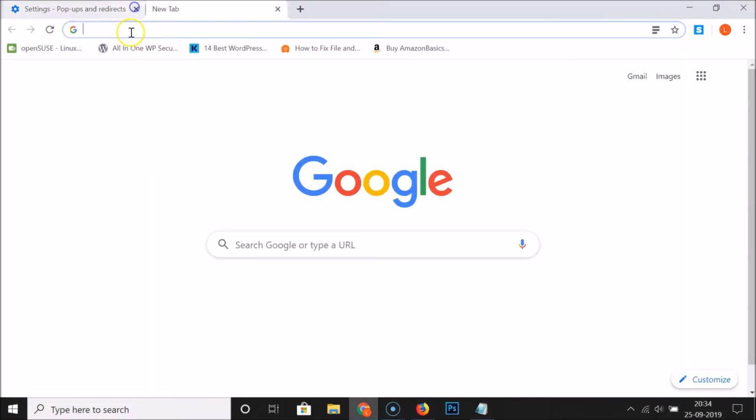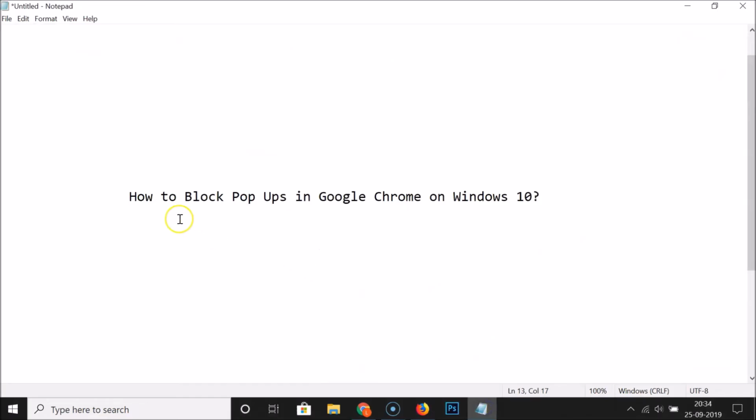Okay, so guys, that's it. In this way you can easily block pop-ups in Google Chrome on Windows 10.